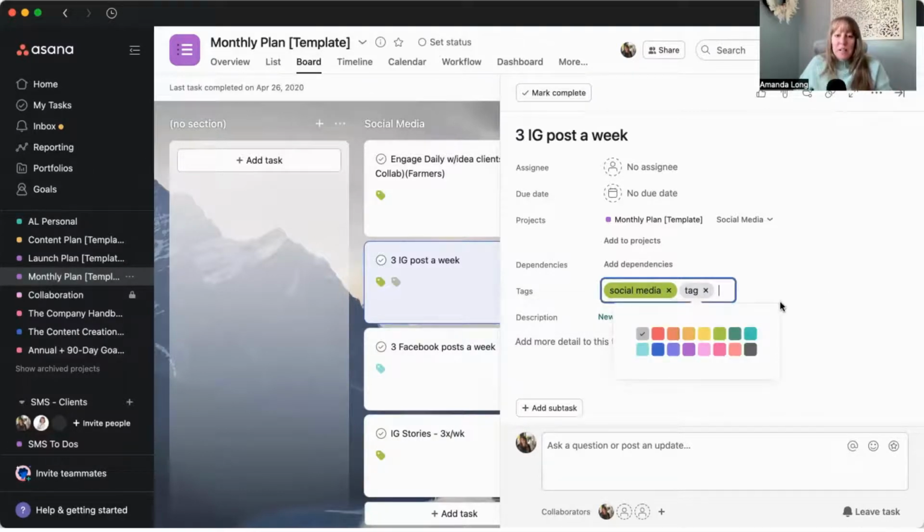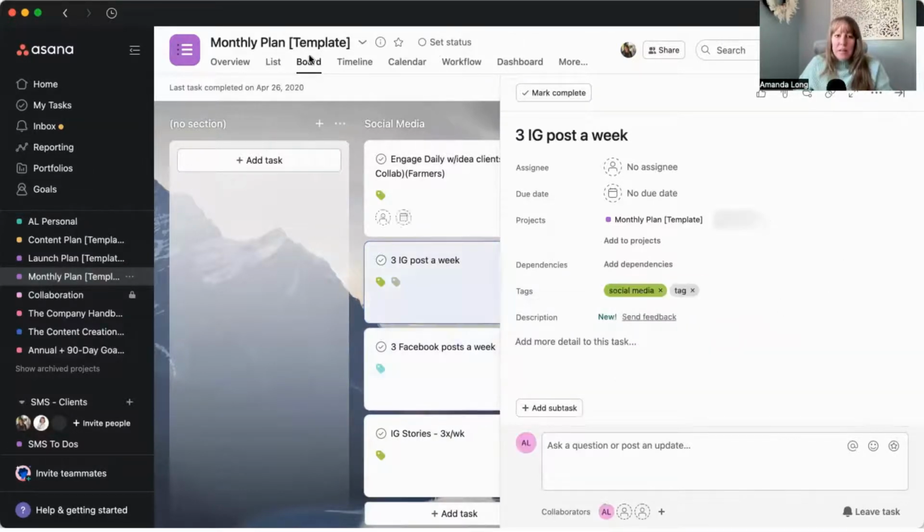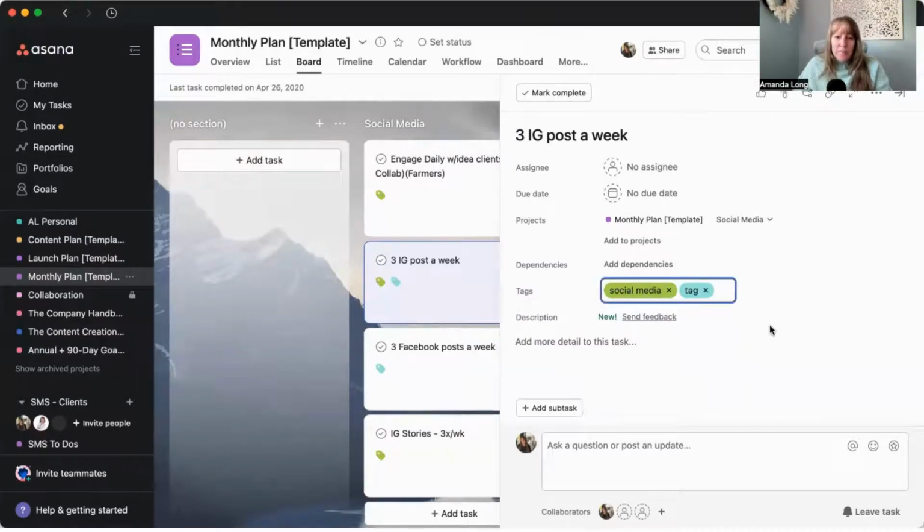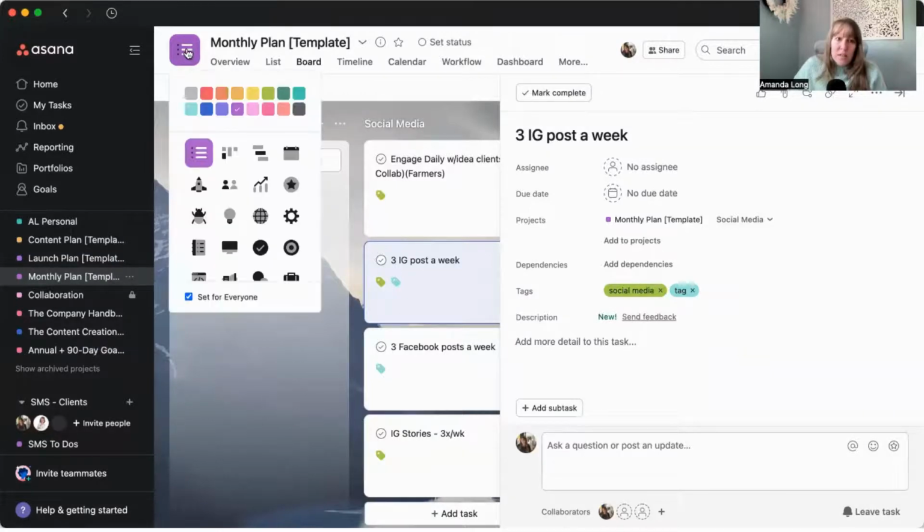I think I'm having a little glitchy problem with this. So if you have this issue, this is kind of good for you to see. If you do have this issue, I would just reload the browser, and then there you go. Give it a second and it'll come up. So that is how you add a tag. If you want to color code your projects, you can open the project, click here, and you can just choose whatever color you want. It'll change it.